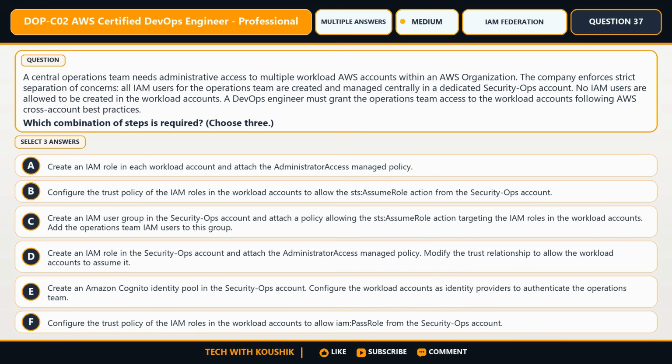Option D. Create an IAM role in the security ops account and attach the administrator access managed policy. Modify the trust relationship to allow the workload accounts to assume it. Option E. Create an Amazon Cognito identity pool in the security ops account. Configure the workload accounts as identity providers to authenticate the operations team. Option F. Configure the trust policy of the IAM roles in the workload accounts to allow IAM PassRole from the security ops account.